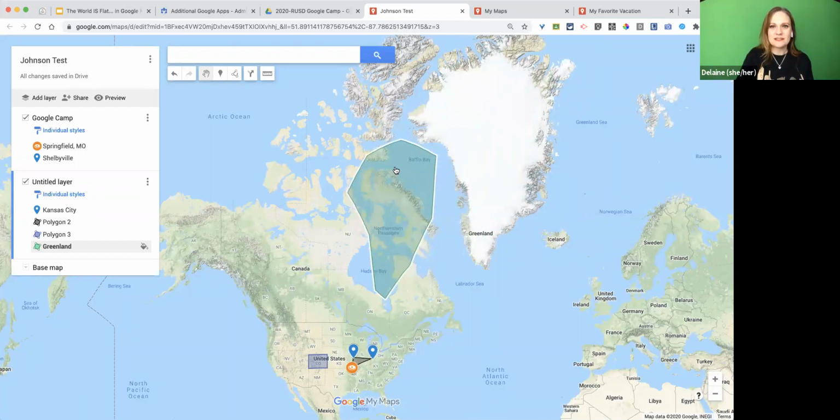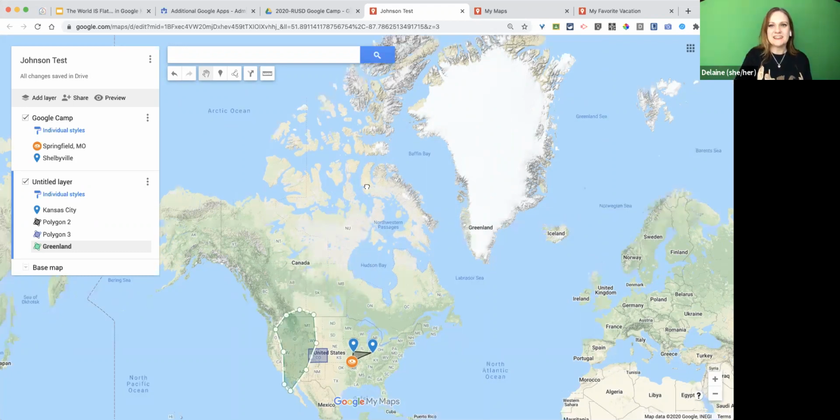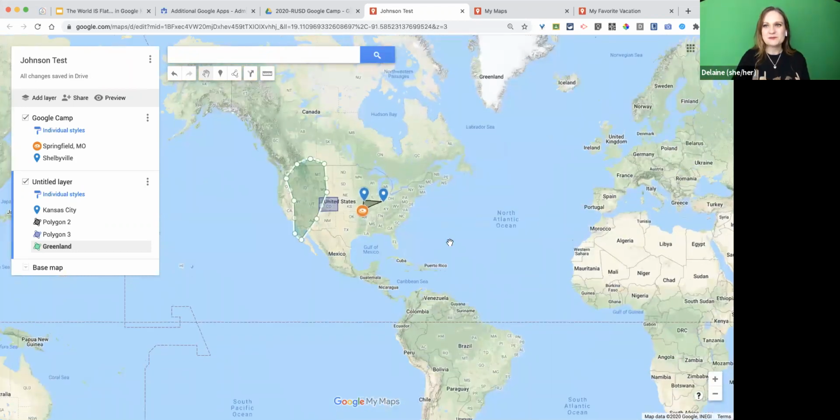Wait, what's happening to Greenland? Why is Greenland shrinking? Why did Greenland get so small? So there is forced perspective. When you look at a globe, it's stretched. When you cut a globe, it changes the perspective. So although Greenland looks huge, it's actually not that big. Having students understand that even though the world is flat in my maps, it's not actually flat, can really throw them for a loop.